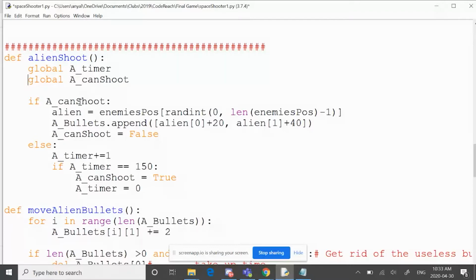First we find a random alien. I create a variable called alien, and out of all of the enemy positions list, I chose a random number from 0 to the length of the list minus 1. Why minus 1? Because of the indexing of the list. If we take the actual length of the list, there's a possibility that we get the very last number, and since the indexes of a list start at 0, we need to take minus 1 because that would be the index of the very last one.